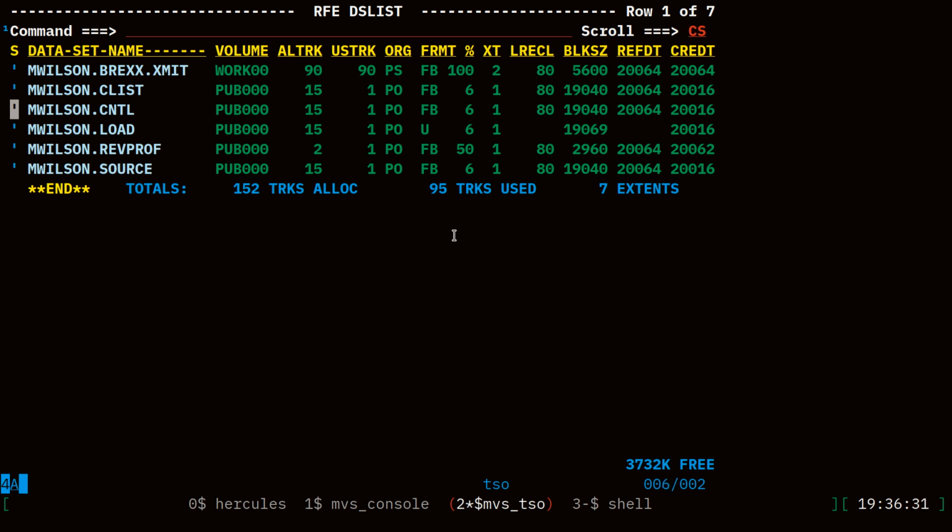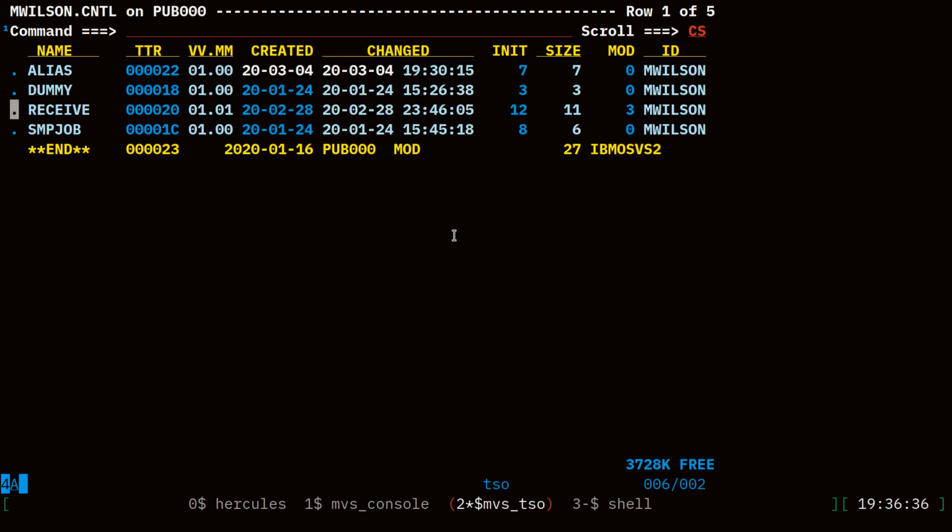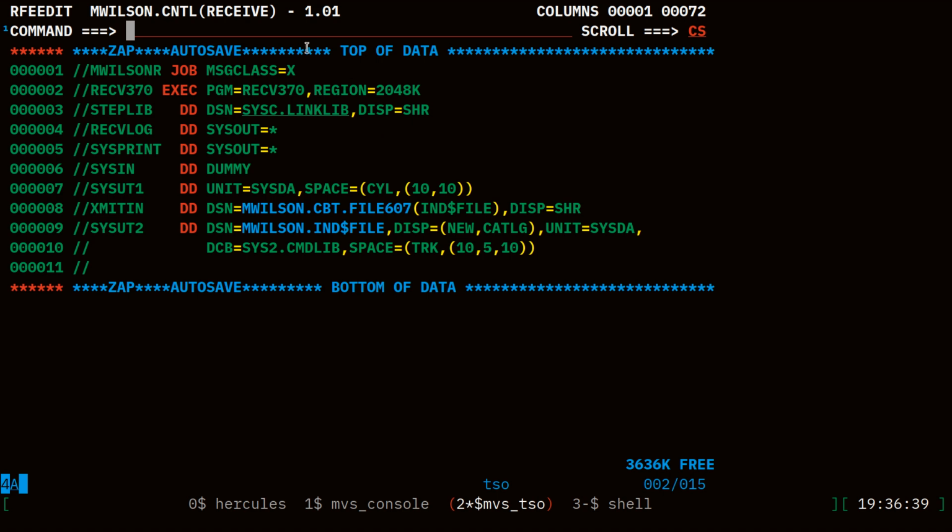So I have my receive job in my control library here. And there it is. I'm just going to edit this existing job we have. This is my receive job. We have our step lib because our receive 370 executable is over here in sysc link lib. And the first thing we're going to make sure of is that we are using a 3390 volume. And on this system, I need to explicitly specify our one 3390 volume, which is the volume with the serial number pub 001.